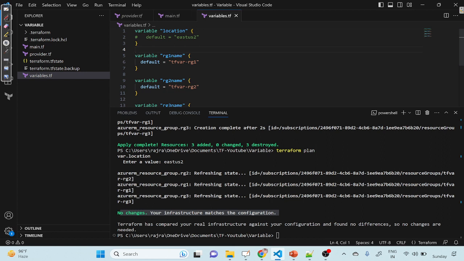So the first way of assignment is giving the default values to the variable. It means this is the default value. If you don't pass any value, these values will be picked up. But if you want to override this value, you can do it. Let's say now I want to override East US 2. I don't want to create the resources in East US 2. I want my resources to be created in the East US. Okay, I'll pass a value for this variable location. How can you pass it?